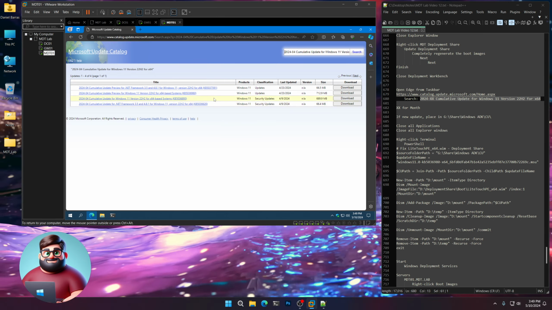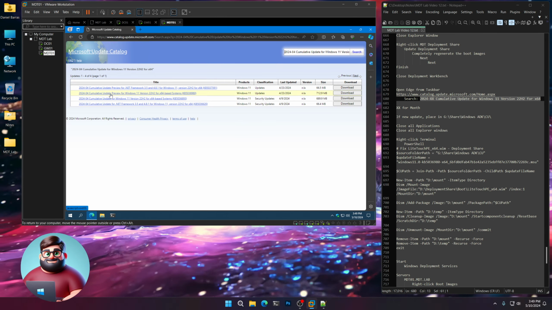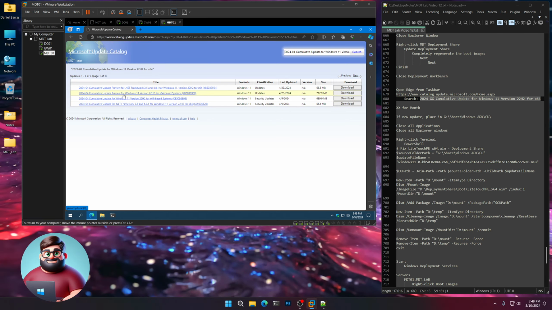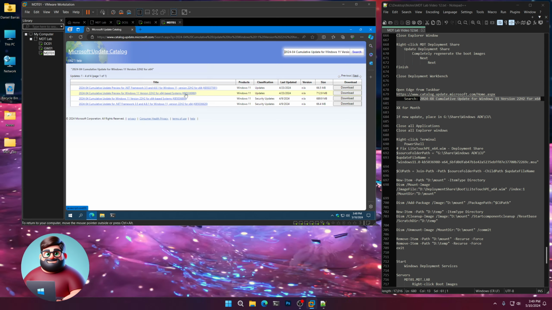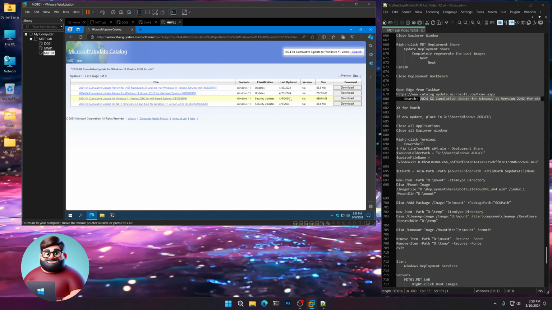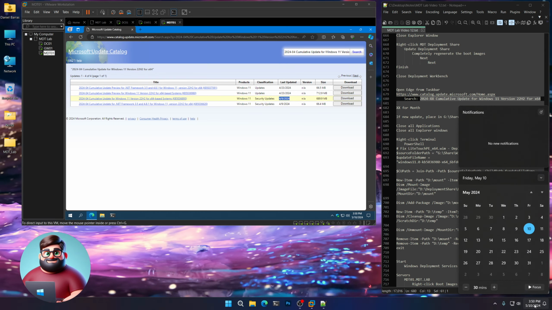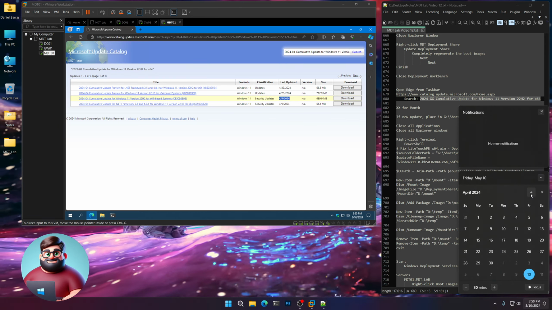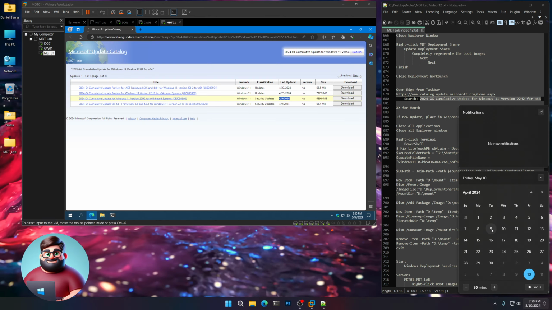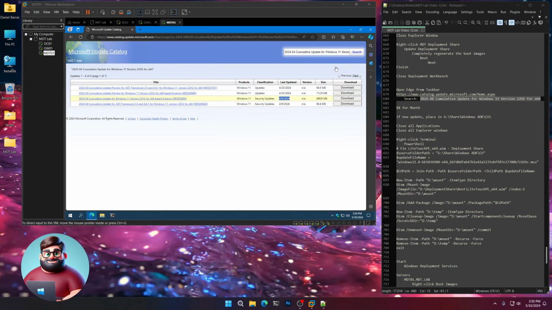So we're looking for the one that says for x64 cumulative update. Nothing to do with .NET. We're just looking for the operating system. We'll look for the newest date, 4/23. One was released. You'll see 4/9, and 4/9, of course, was Microsoft Patch Tuesday last month. So if you look, the 9th was the second Tuesday of the month. Okay, so let's do that.